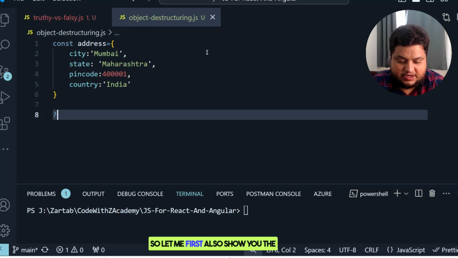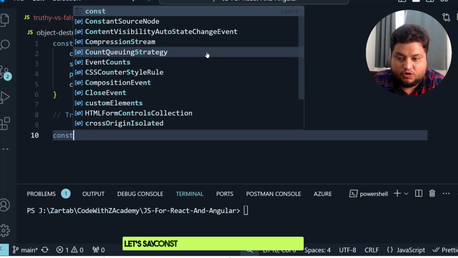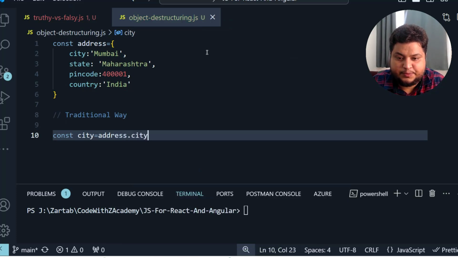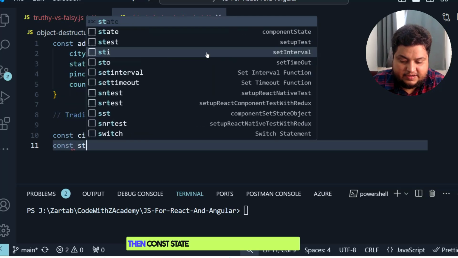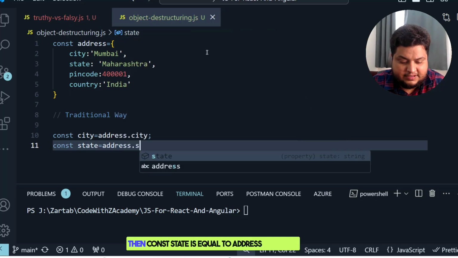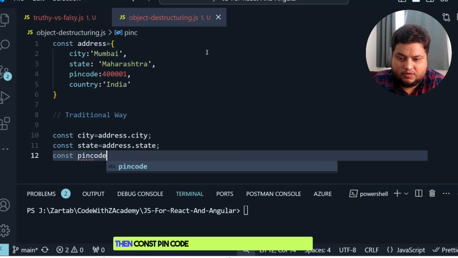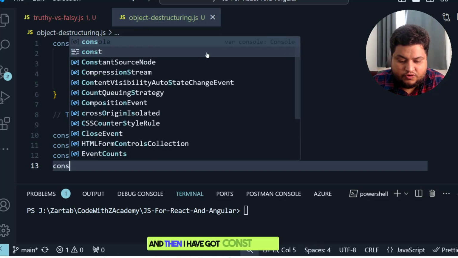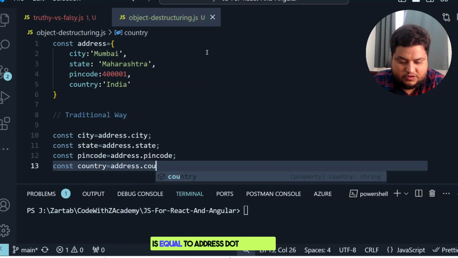So let me first also show you the traditional way. The traditional way of getting all these variables out would be what? Let's say const city is equal to address dot city, then const state is equal to address dot state, then const pin code is equal to address dot pin code, and then I have got const country is equal to address dot country.